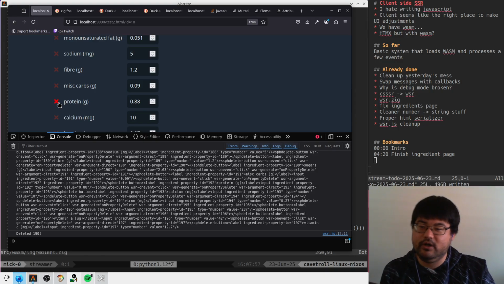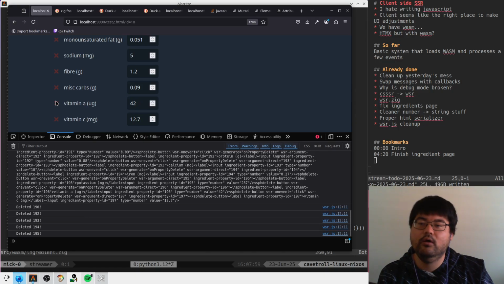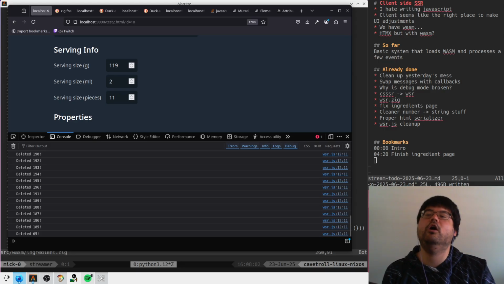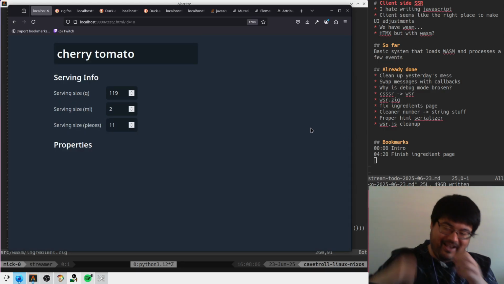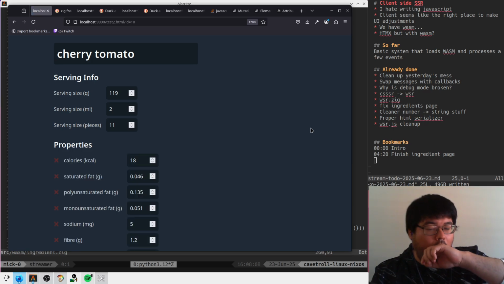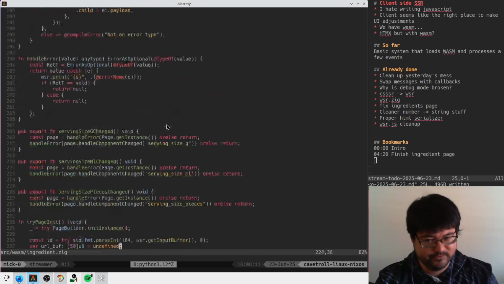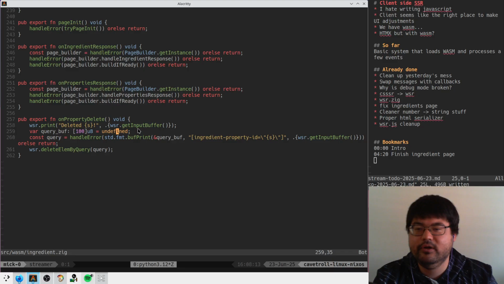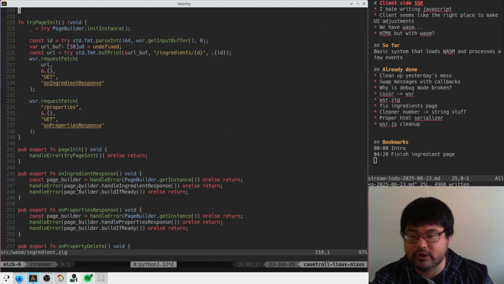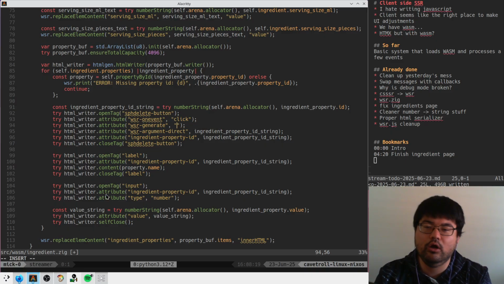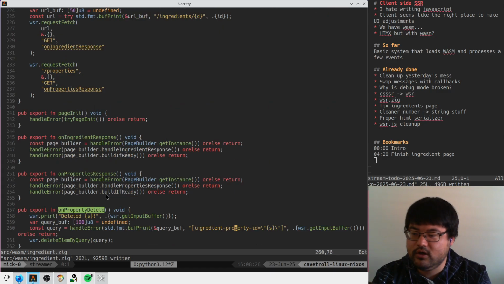So I delete the protein one. This, and this should go away. Come on, man. Come on. That's so sick. Okay, but we actually need to change this. It shouldn't be on property delete. This should be request property delete. Okay? So we have another one. This is like request property delete.